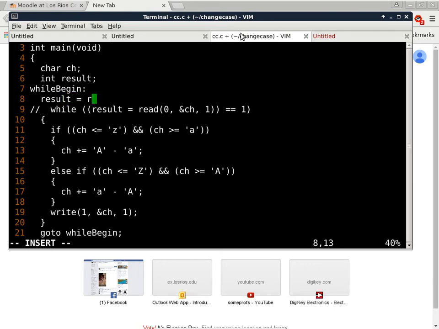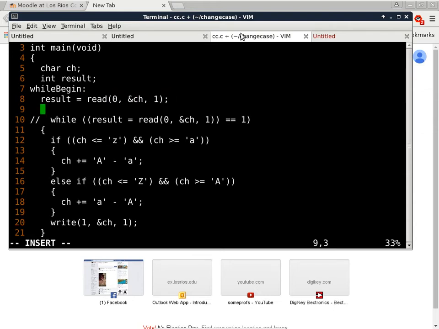So result equals read 0 ampersand ch1, and then we'll compare result to 1. If it is not 1, which usually means 0, because it can either be 0 or 1 in this case, we go to the end of the while loop. And that basically flattens the loop itself, okay? Are there any questions about this part, flattening the loop itself?